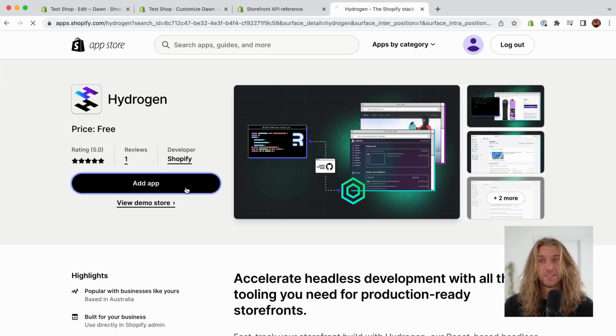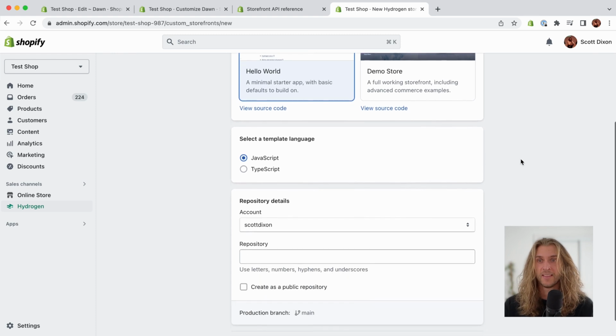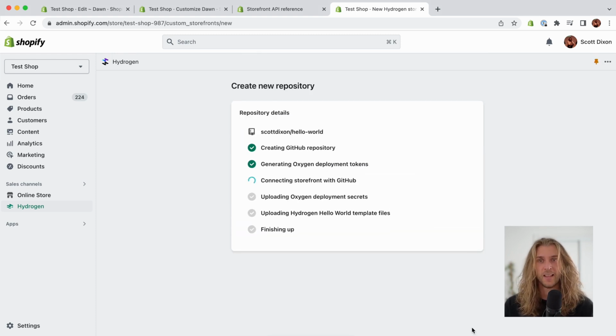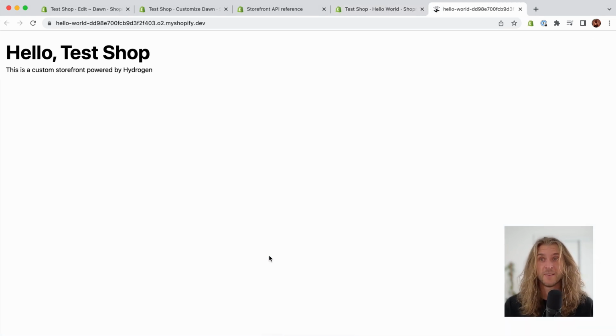To create a Hydrogen storefront and kick off that first deployment, let's install the Hydrogen channel. From there, we can hit create storefronts, fill out the details, and this is going to generate a storefront for us and put all of the code in the GitHub repo. The first deployment is live.